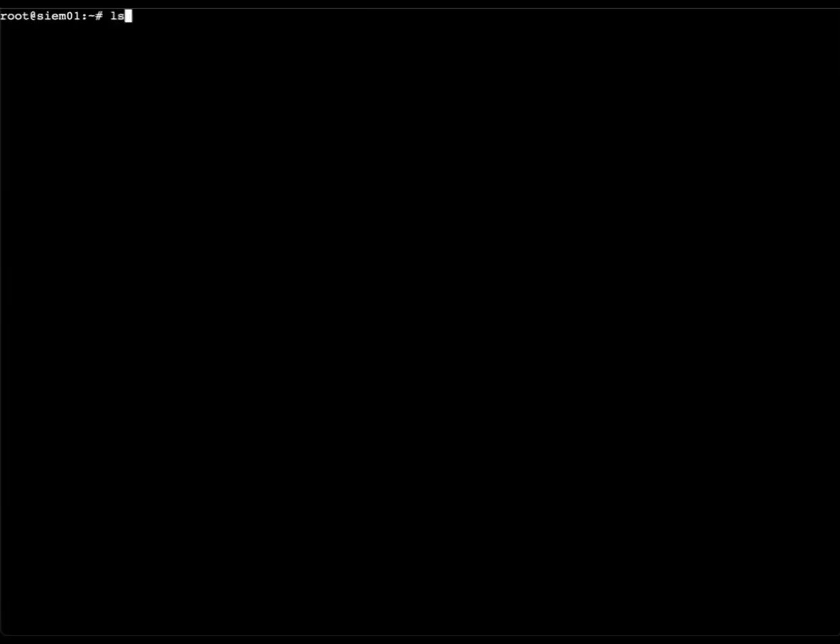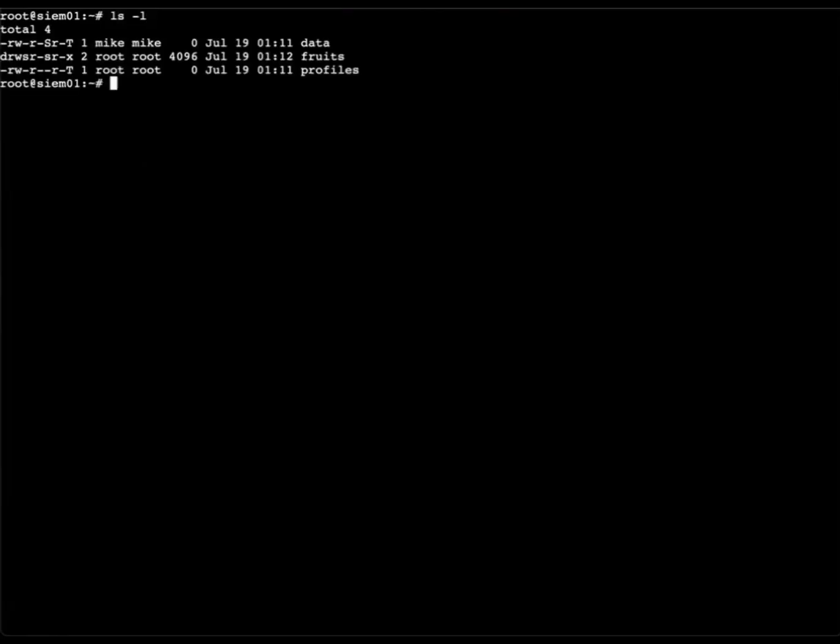Let's list out the directories that we have here. We have the data file, the fruits directory, and the profiles file. Let's get facl data. All right, now this output is going to show the file's owner, group, and default permissions. And you can also see the specific access control lists applied.